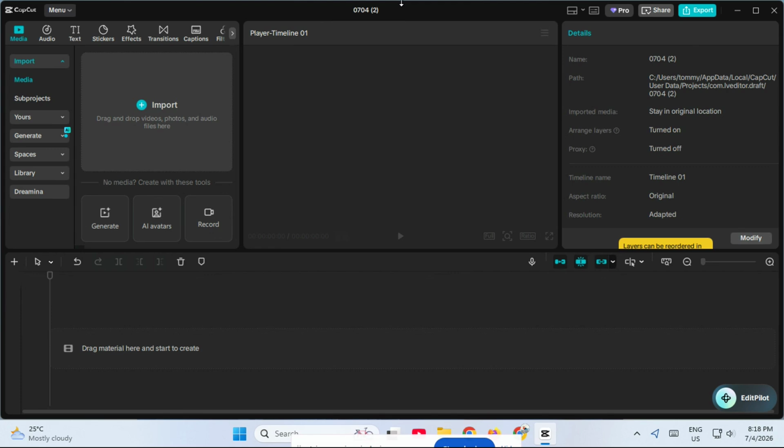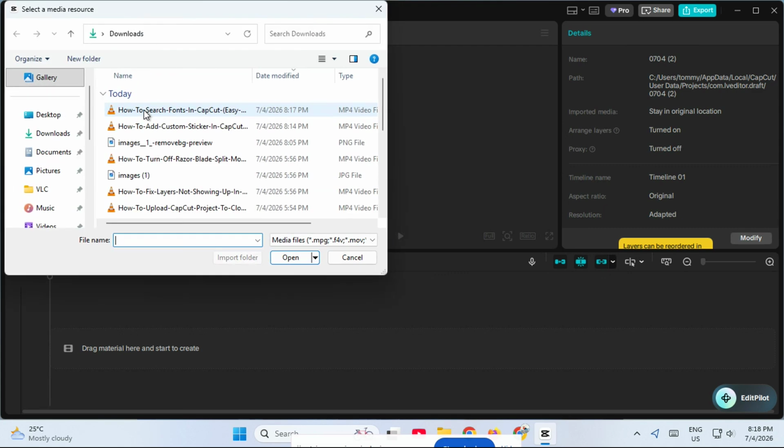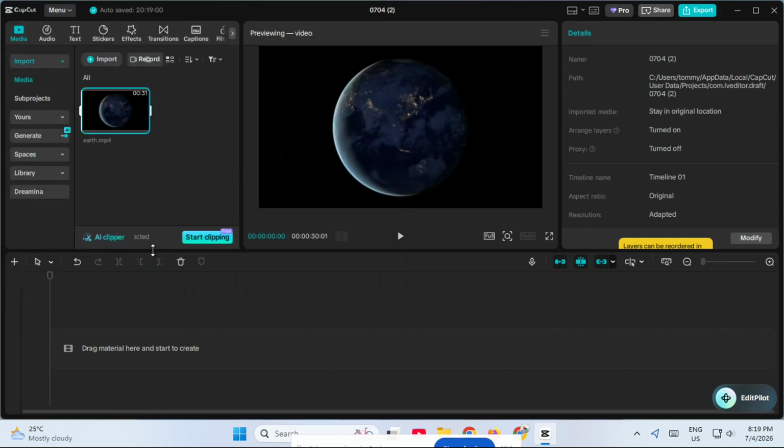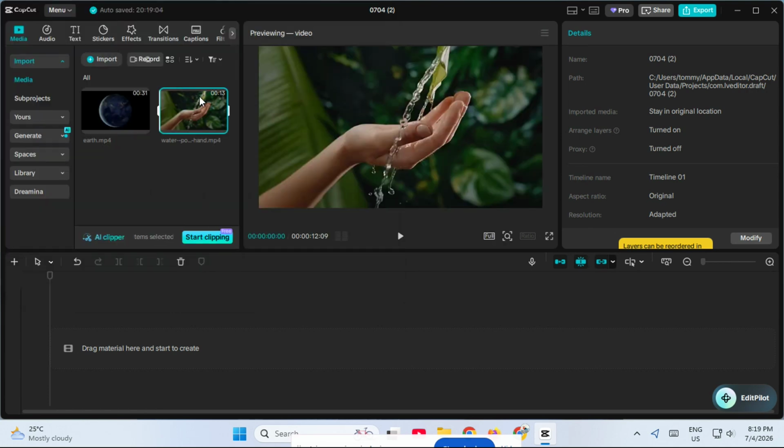Now that your project is open, the next step is to import your content. Click Import, then select the videos, photos, or audio files you want to use in your edit. You can choose one file or multiple files at the same time, depending on how your project is set up. After selecting everything, your media will appear in the media library inside CapCut.